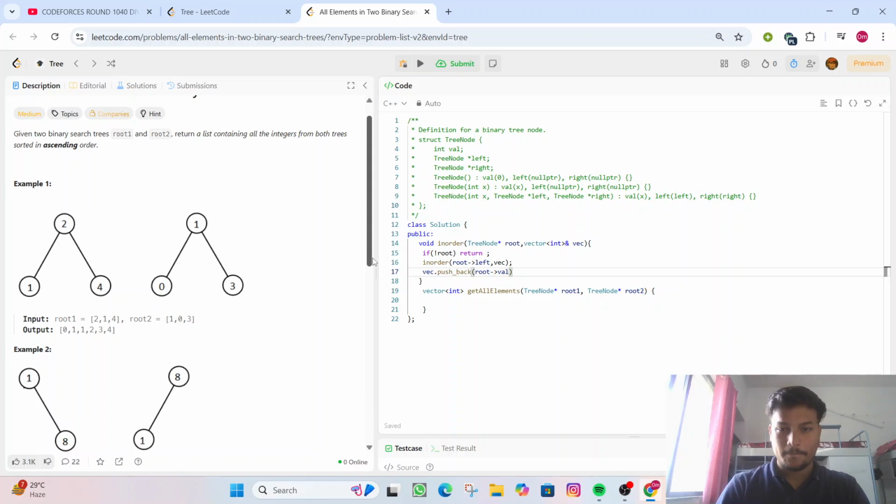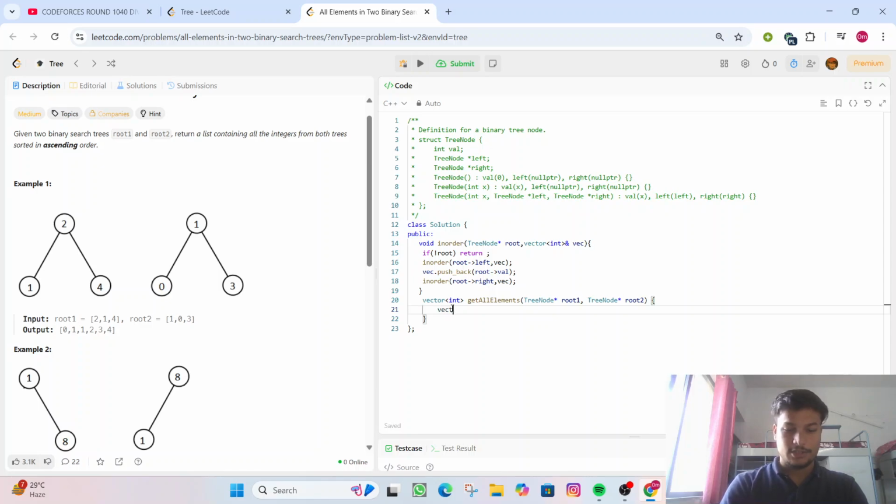We push back the root value into the vector variable, which is named vec. You can name it anything you want. Then we call inorder on root right, comma vec, and apply a semicolon. At last we make another variable of vector integer type named answer, where we store the values.